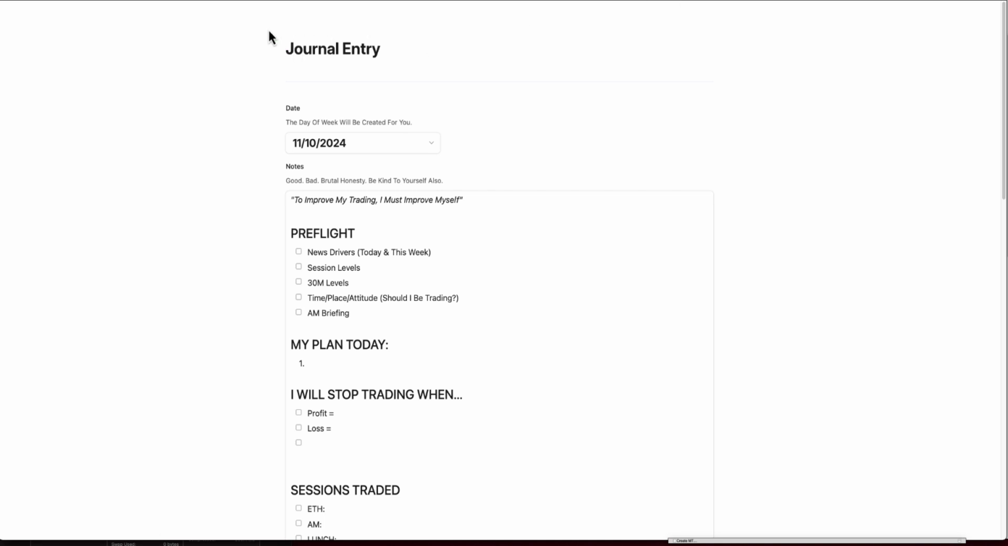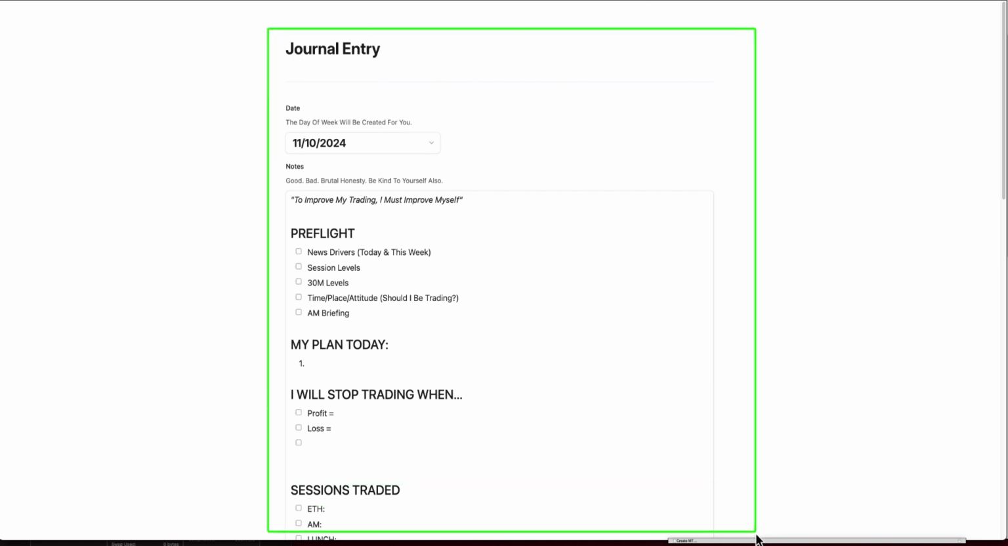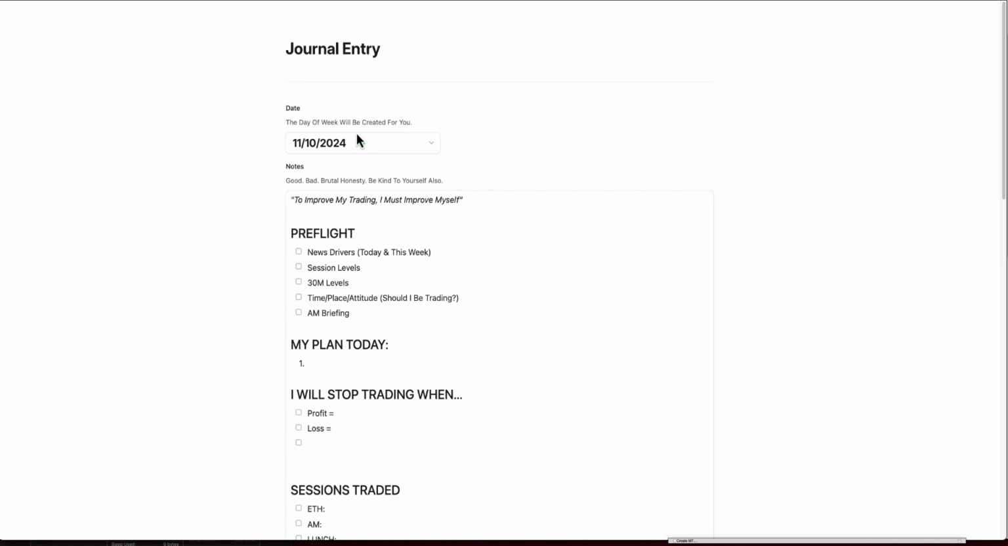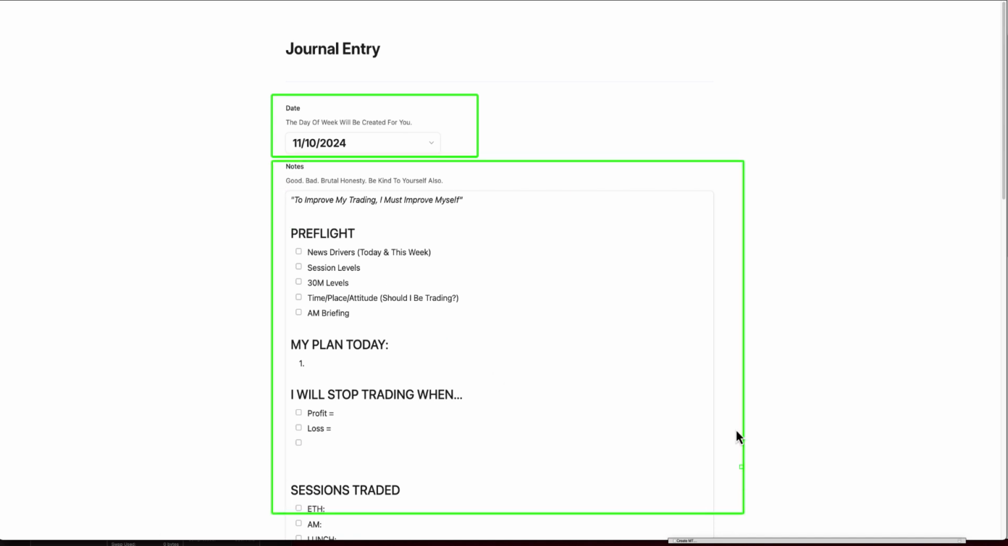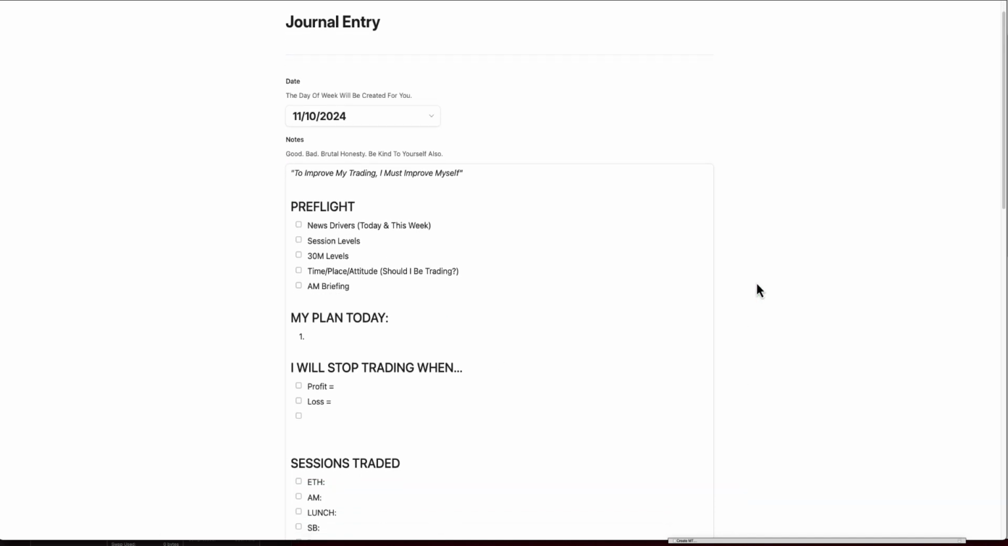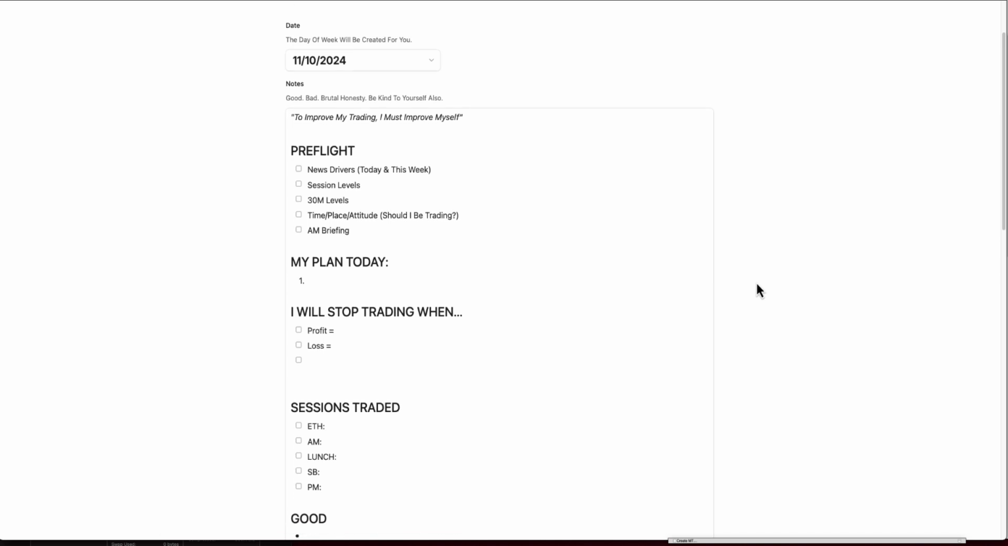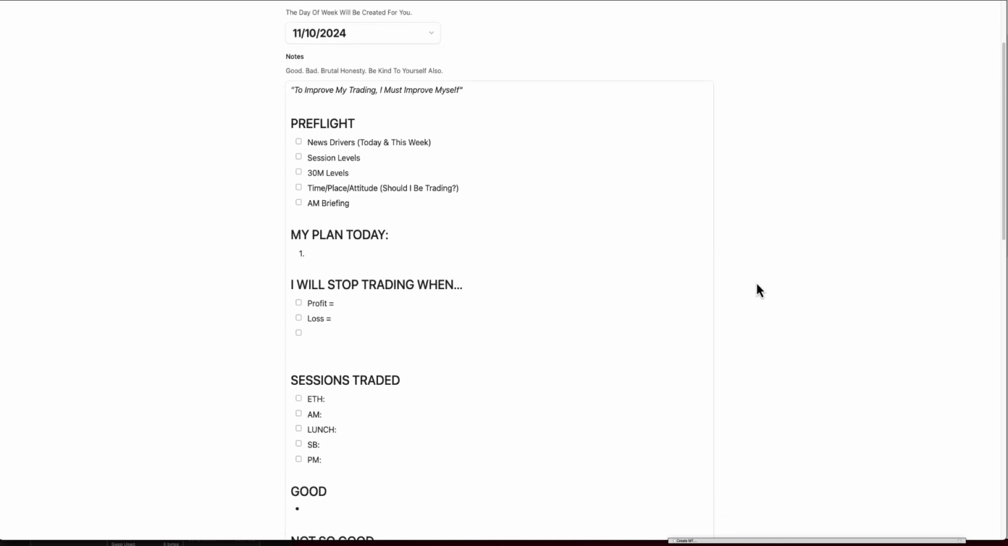For the journal entry, this is meant to be a working document all day long. When you launch your chart, you launch your journal entry. It'll automatically put the date here for you. And then we are going to fill out this note portion. Before your trading begins, I have this little quote here, and I will show you how to modify this. But this is my template for you.